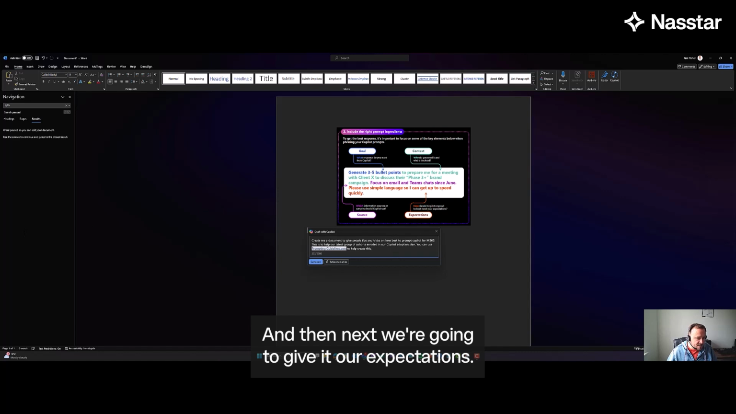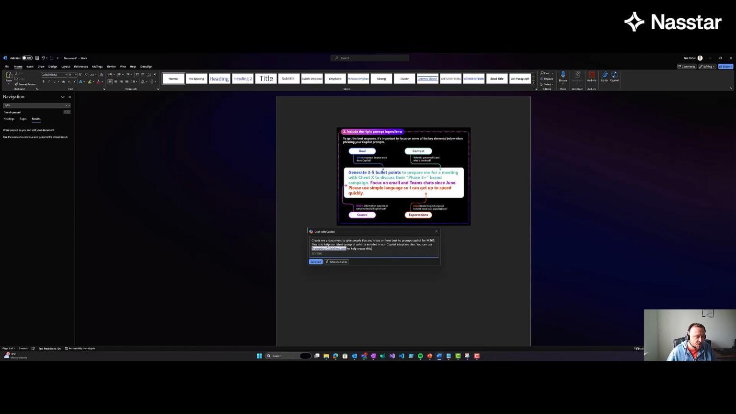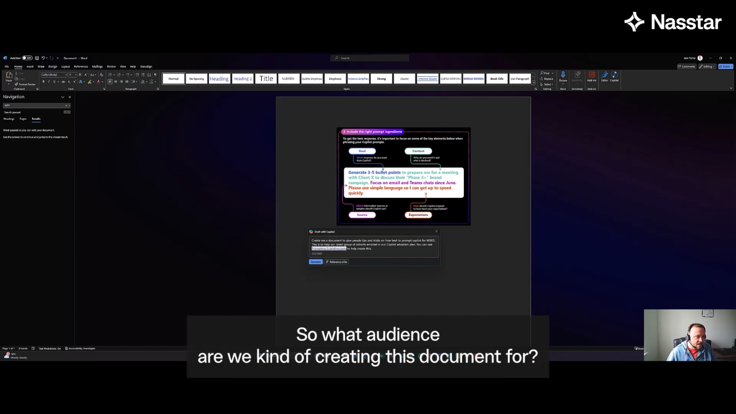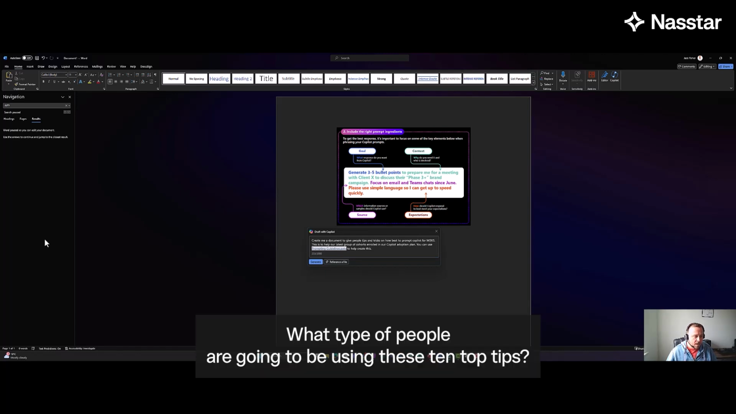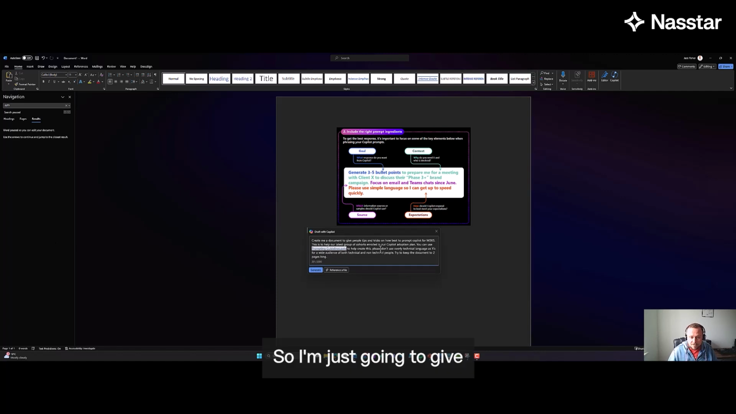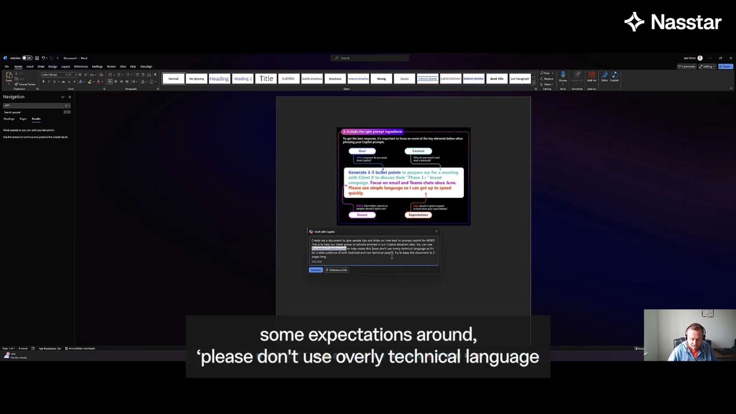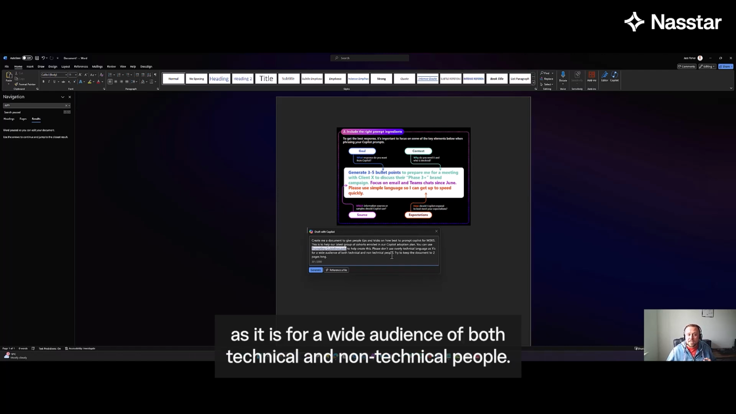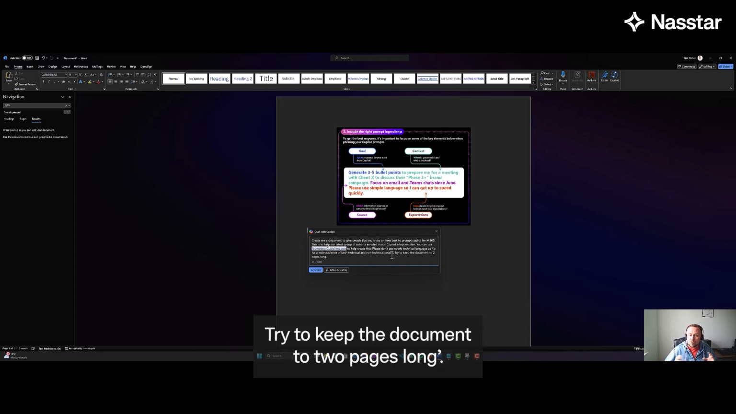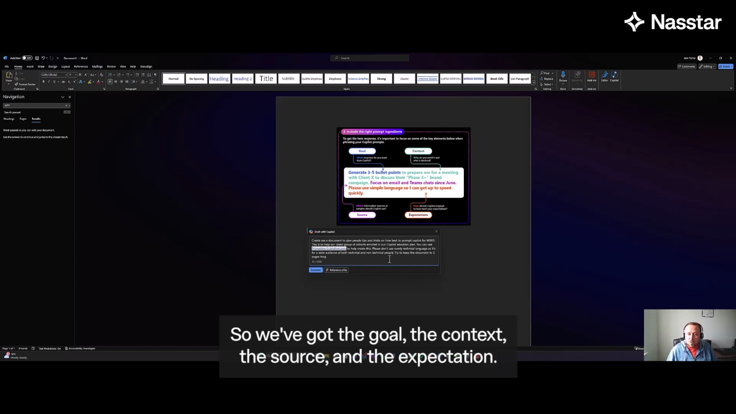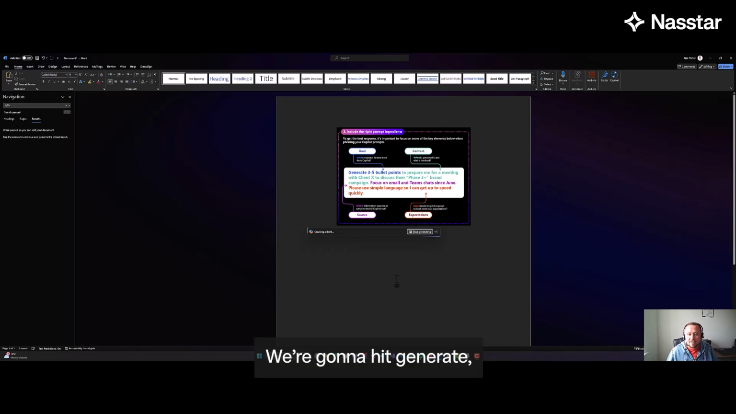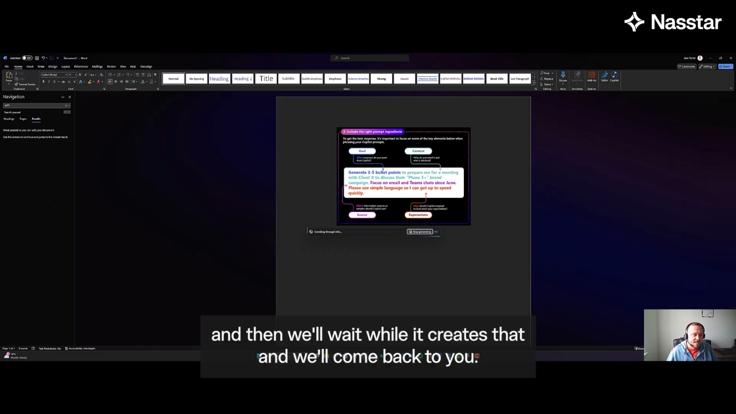Next, we're going to give it our expectations. What audience are we creating this document for? What type of people are going to be using these 10 top tips? So I'm going to give some expectations: please don't use overly technical language, as it's for a wide audience of both technical and non-technical people. Try to keep the document to 2 pages long. So we've got the goal, the context, the source, and the expectation. We're going to hit generate, and then we'll wait while it creates that, and we'll come back to you.